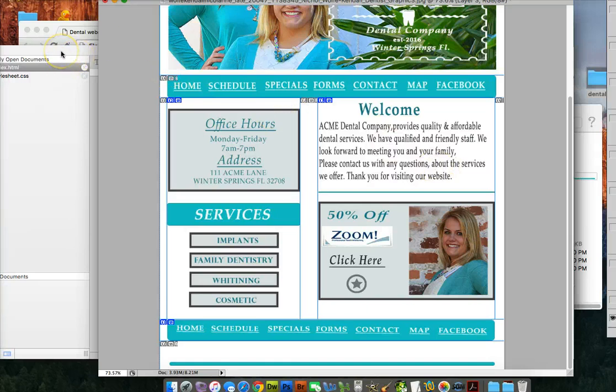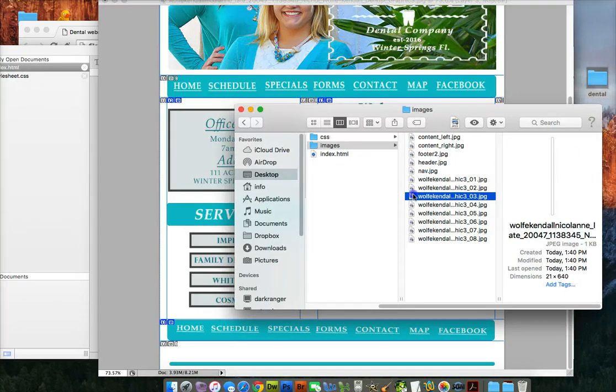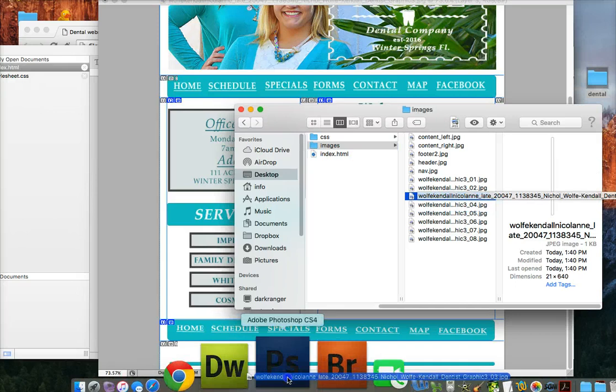All right, let's find out how wide the first div, the left side, is.